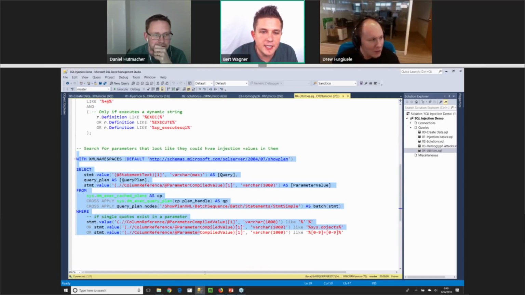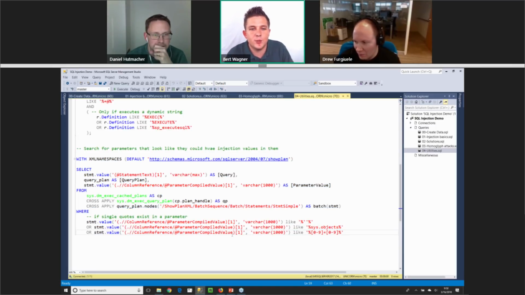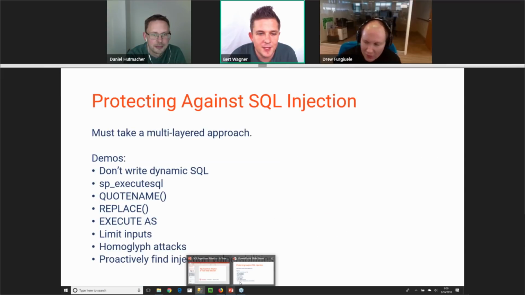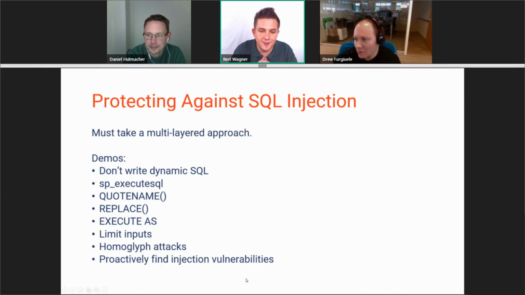This second query does a very similar kind of lookup, looking for injectable query parameters, but it's checking your execution plan cache. If your developers are writing ad hoc queries, and they're running frequently enough to hit your plan cache, this will search your plan cache for those types of injectable values. So it's just a good way to protect yourself if you're inheriting something, so you're not responsible for these injection vulnerabilities.